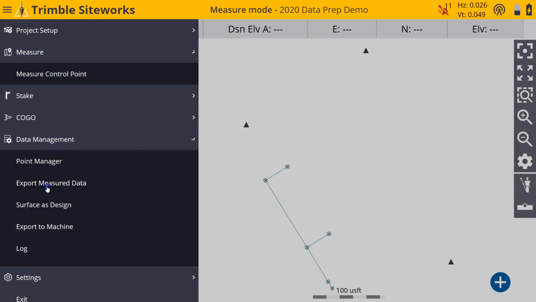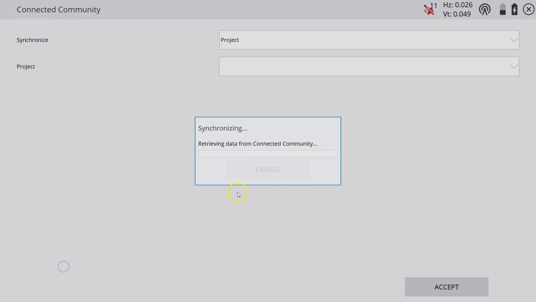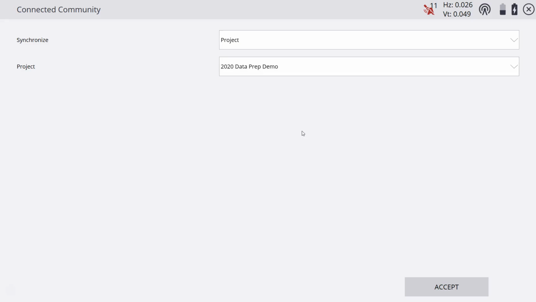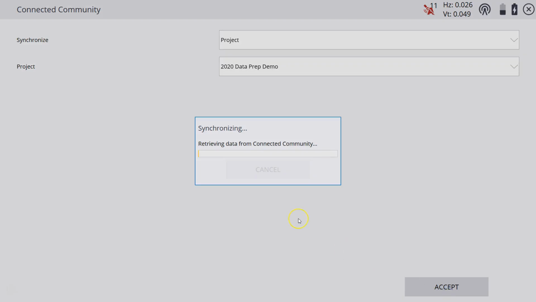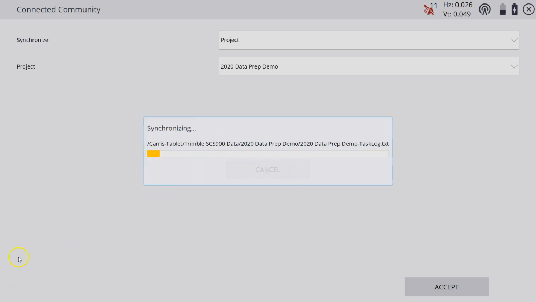So I'm going to go to my data management, connected community, we'll synchronize, and we'll bring down that Storm Sewer 3D. We'll load that in and we'll take a look and see what the results are compared to sending out a 3D line and points versus this, right? So I'm going to accept that and we'll synchronize. So we'll take a look here in a second.